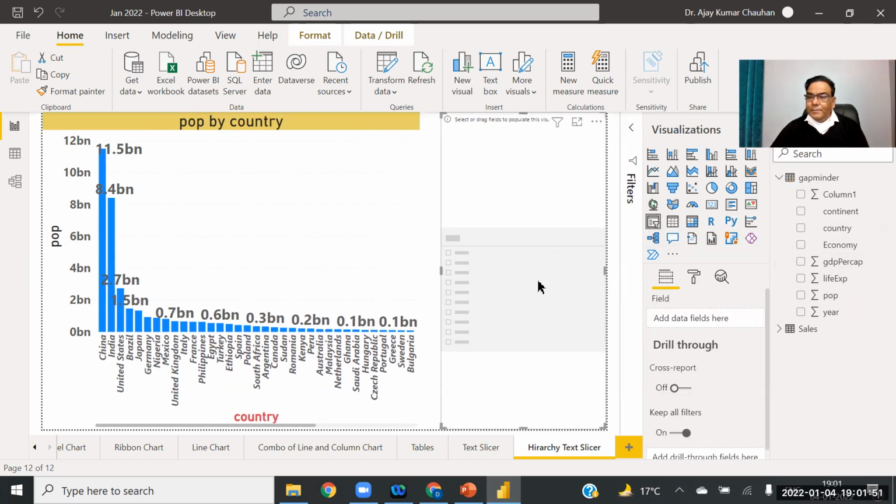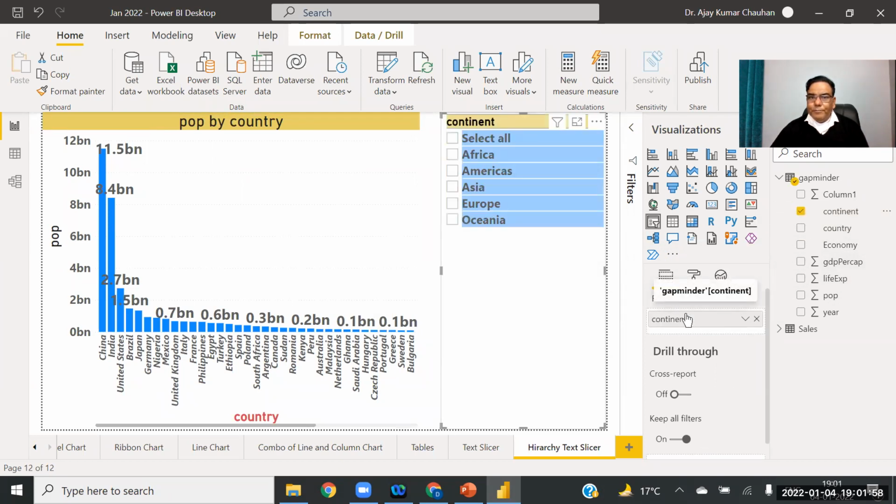And in the slicer, I want to take the continent in the field. So we are having 5 continents: Africa, America, Asia, Europe, Oceania. And I'm taking the year below that.